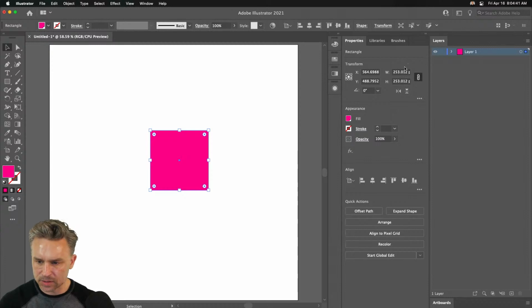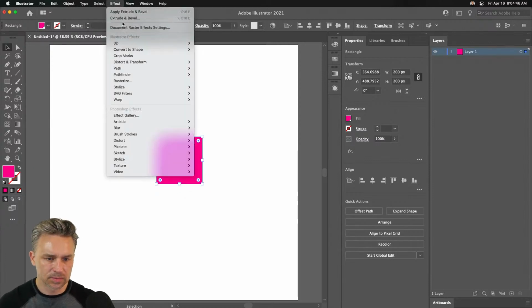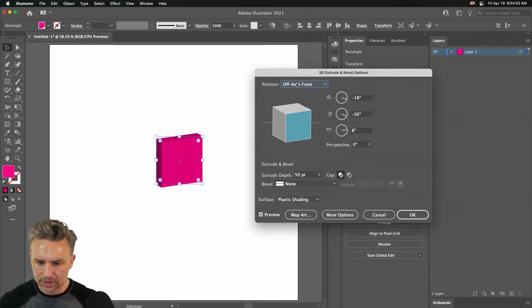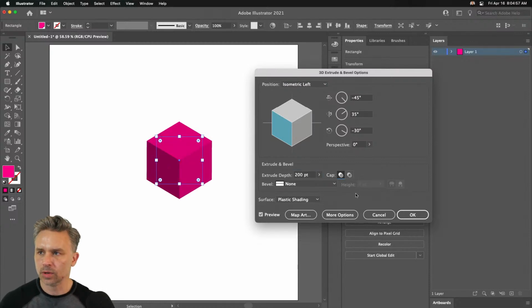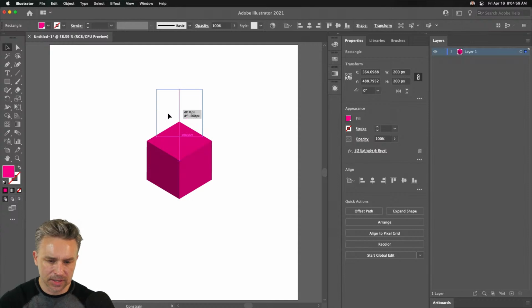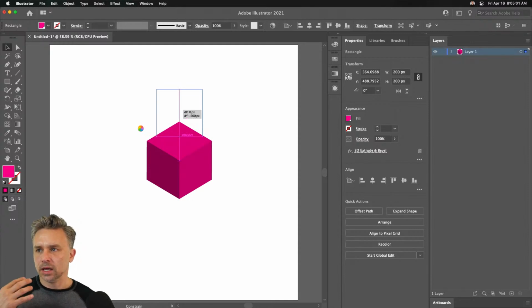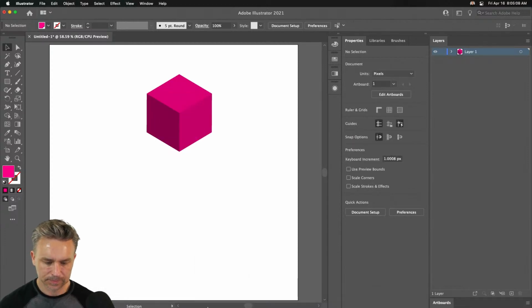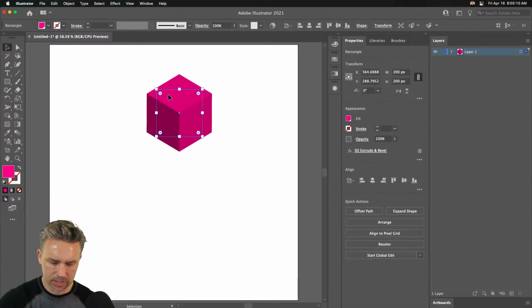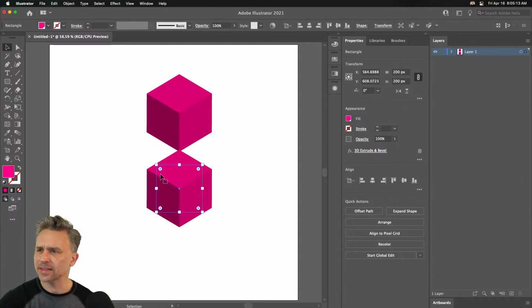I am thinking this is what? Let's make this 200 by 200. Let's just make this happen really fast. 3D, extrude and bevel. Isometric left, 200, right? There we go. We'll go with something like this. I was thinking something like, since we're also in the midst of 36 days of type. Oh, this is taking way too long. Everything's running a little slow.